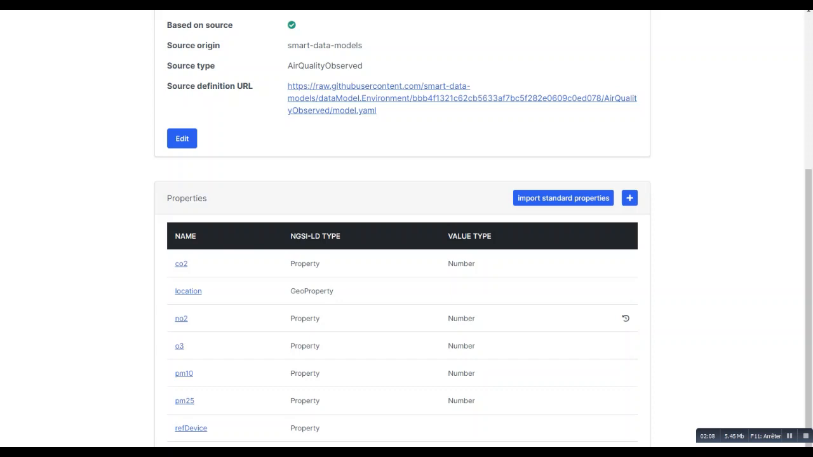And we have an updated version of our entity type, and I'm going to do the same for the other measurements that should also be temporal properties.